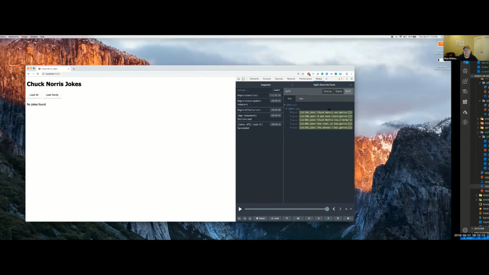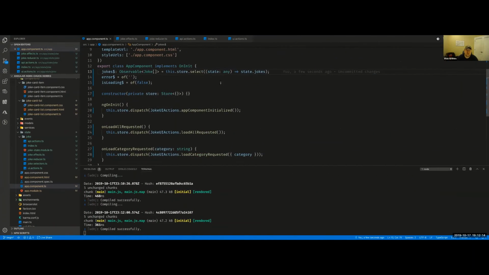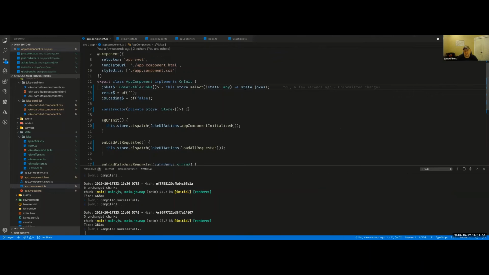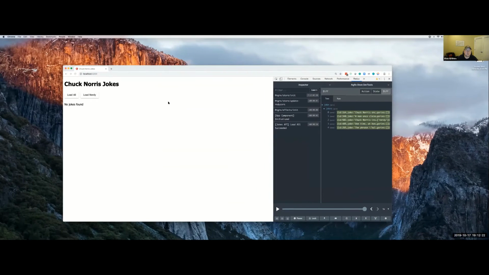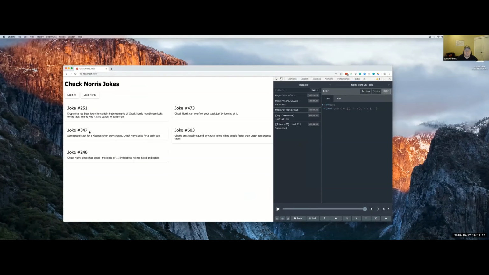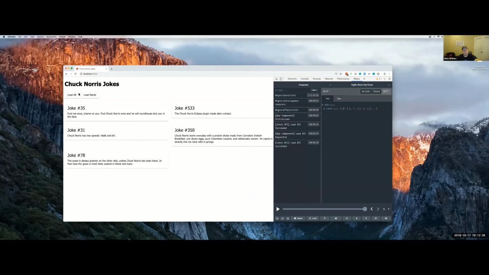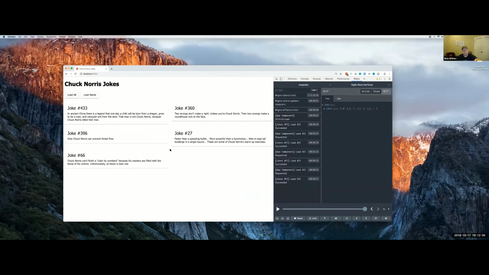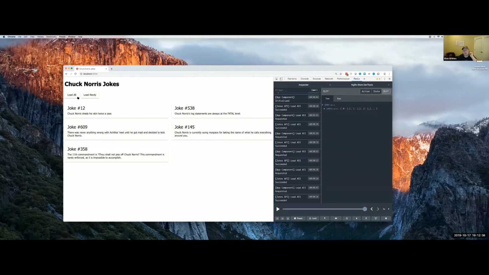But it doesn't, right? And this is why it's not good to do it directly here. This is the global state, and there's a joke property, so we need to say .joke. And we do that, and then boom, look at that. All our jokes are there. I can hit load all, and it refreshes them. And so this is the beauty of it. It's an observable. The store gets updated, our page is going to get updated by default. It's pushing data down. We're not pulling it.